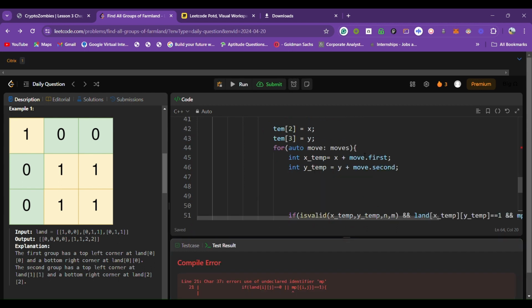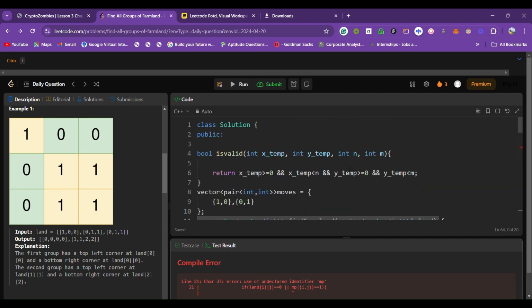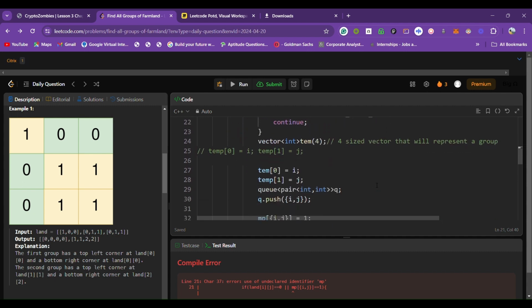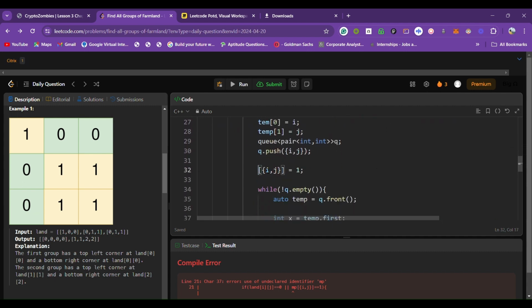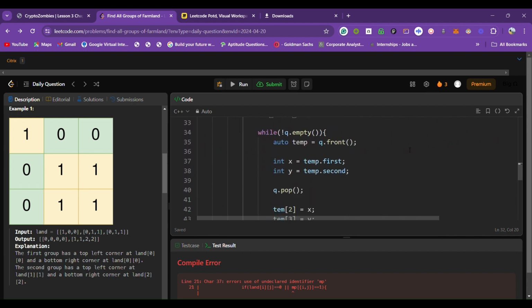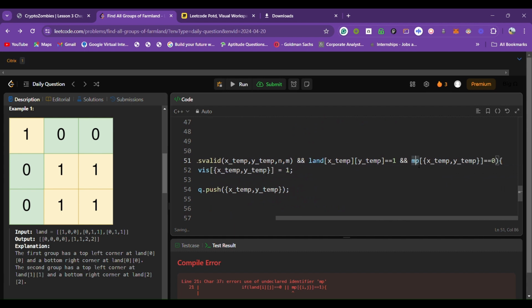Okay, so there I have made some sort of mistake. I am using mp here. This is not mp, this has been declared as the visited map, right? I have named this as vis, so there will be vis, not mp. So here I have to write vis, and here it will also be vis. This will be this, and this will also be this, right? Now let's run the code.